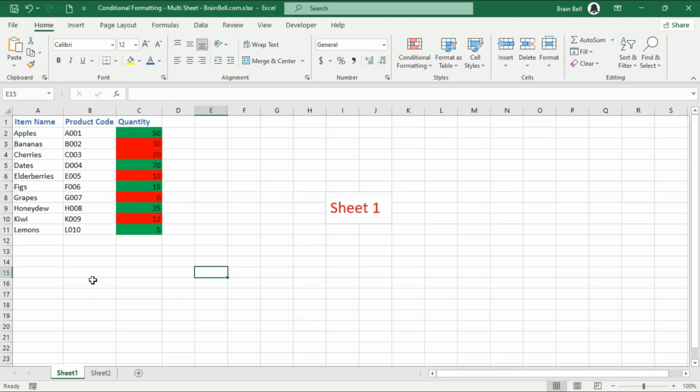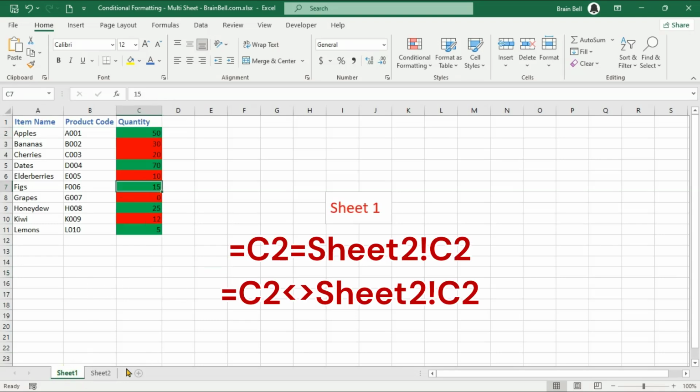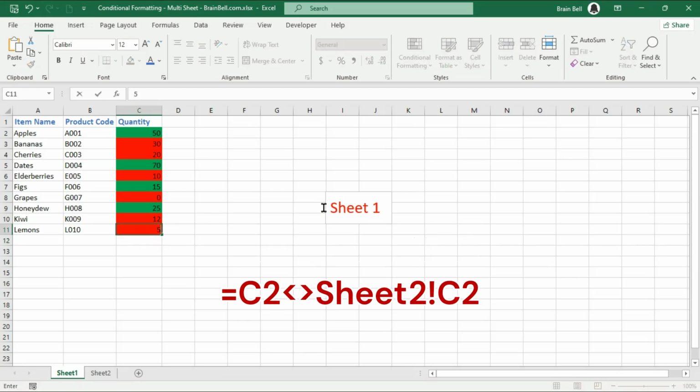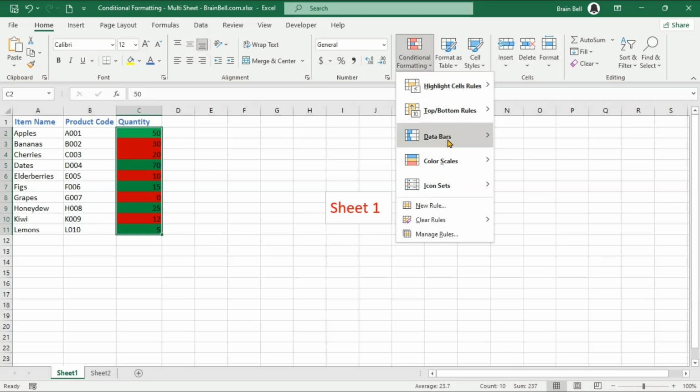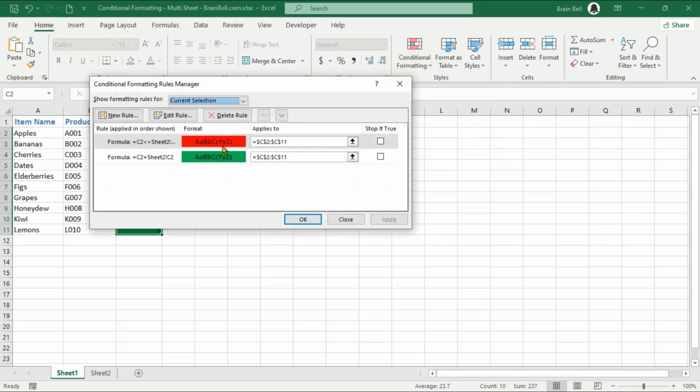Noticed? These formulas only directly compare the value in cell C2 of the active sheet to the value in cell C2 of Sheet 2. However, when you apply this conditional formatting rule to a range of cells, Excel automatically adjusts the cell references based on the relative position of the cell, allowing you to compare C3 with C3, C4 with C4, and so on. This is a key feature of how conditional formatting operates in Excel.